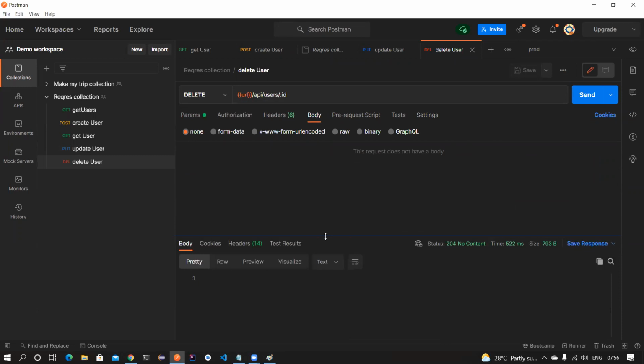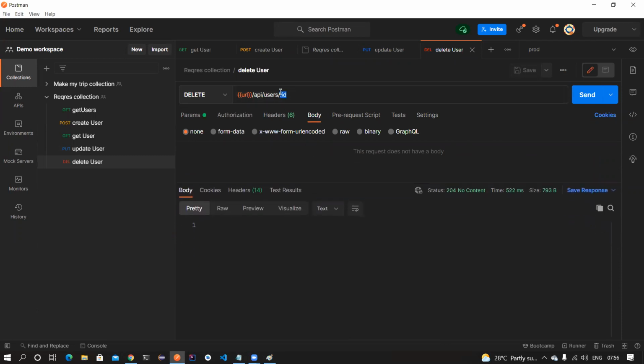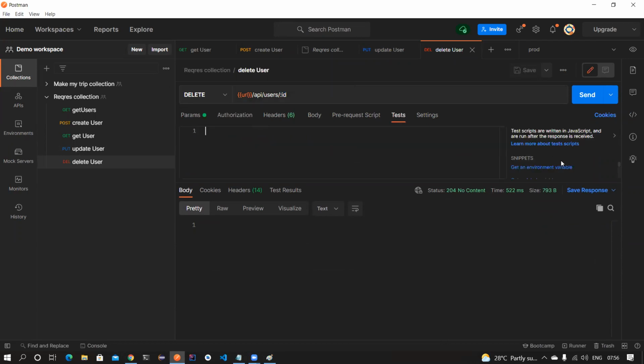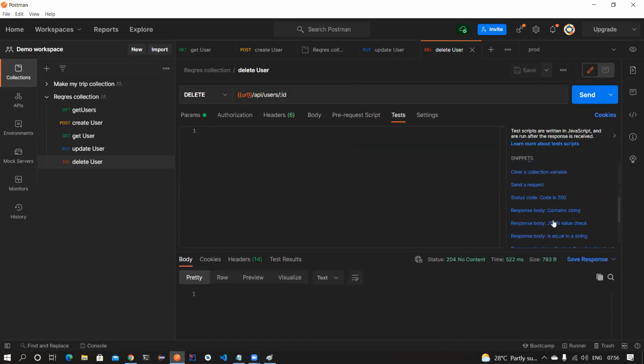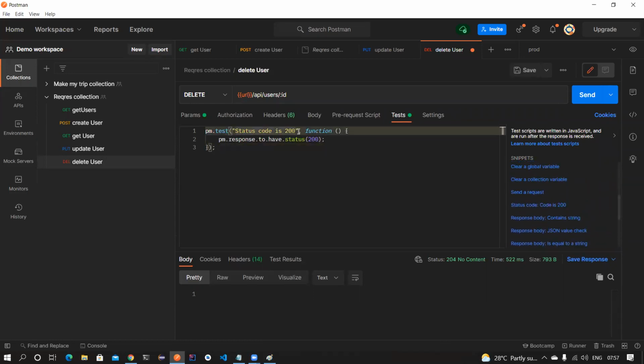You don't have to pass anything. You just pass which ID that you want to delete. It is giving you 204 content back. So go to the test, and then you can write status code check. That is the only check that we can do very effectively here. So 204 and status is 204. Okay, good. So this is all about assertions, create, update, get, and delete. This is the CRUD operation that we are speaking about.